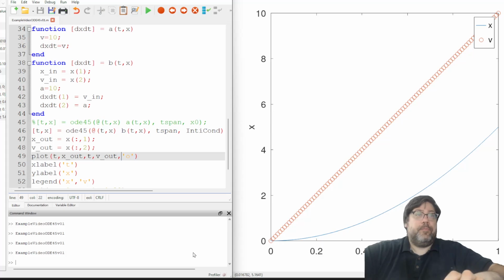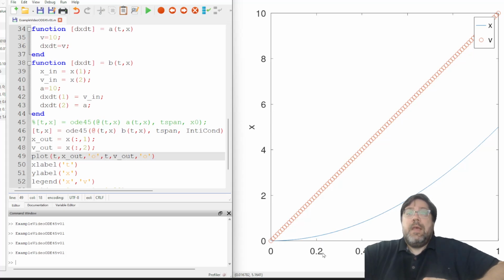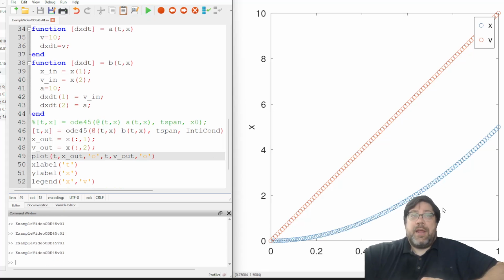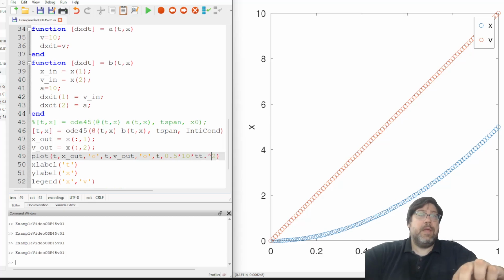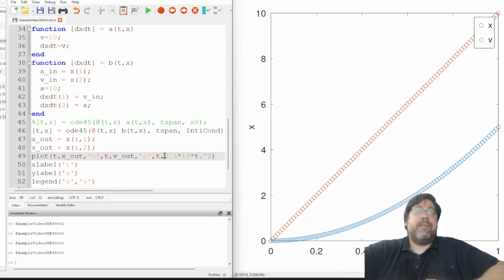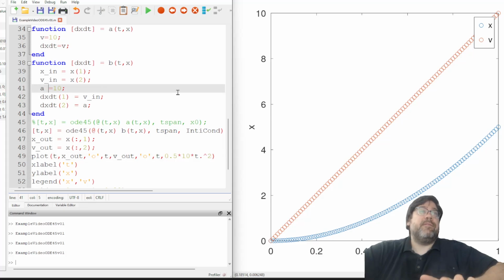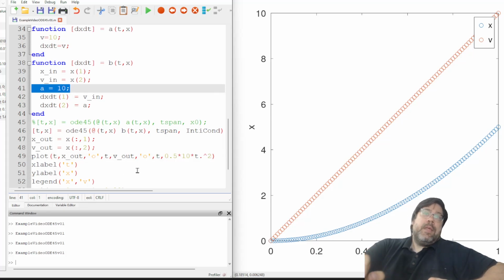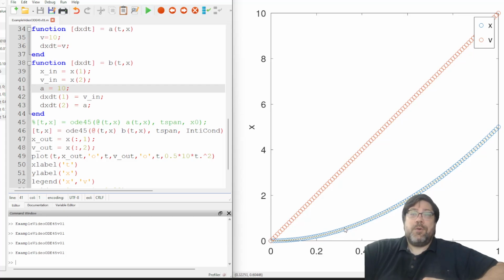And let's make these circles as well. And the position just goes like 1/2 AT squared. If we want to, we can look at what the analytical solution to this is. Remember, this is just t and 0.5, 1/2 times 10 times time squared. So this is just 1/2 AT squared, right? This is just a solution because I gave it constant acceleration up here. All right. So let's see how good our numerical simulation worked. It works so well you can barely see the line inside the circle, right?